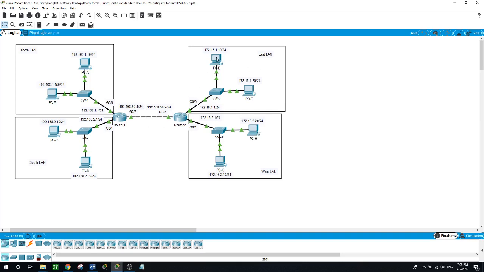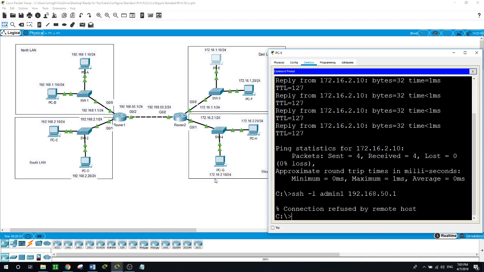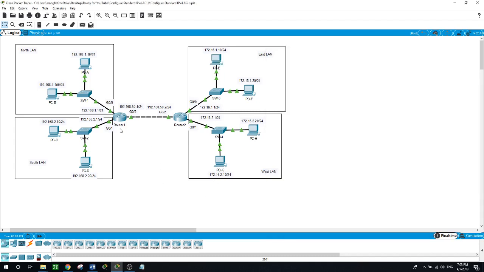Let's see if we can do it from PCE here. SSH with user admin1, and from PCE to this interface of 192.168.50.1: connection refused by the remote host. So using the named access list, we are allowing only PCC to have a connection to router 1.